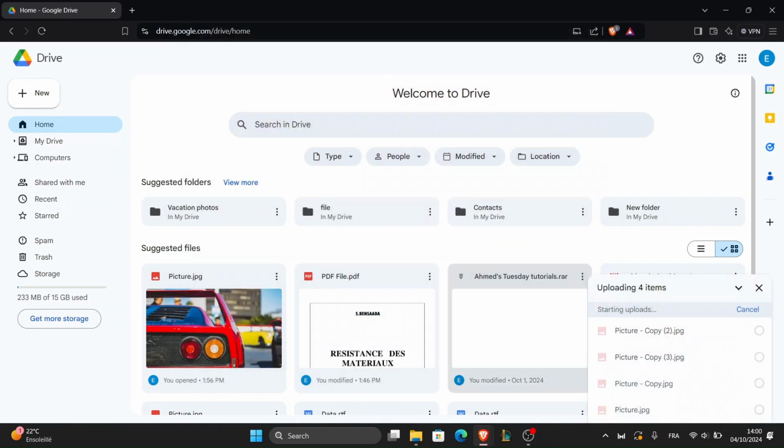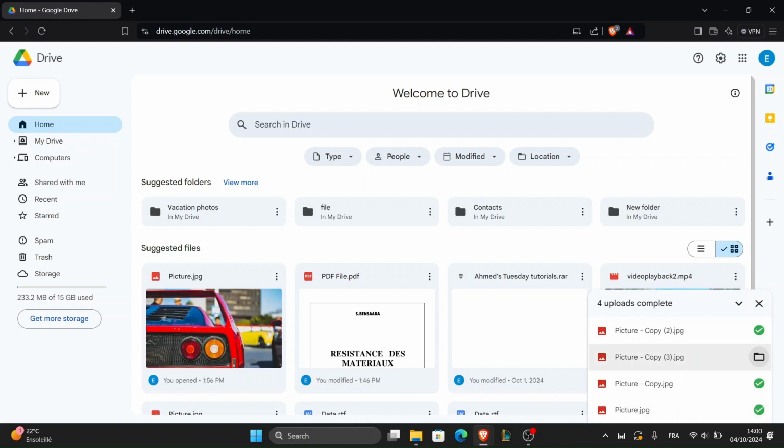You'll see the upload progress on the bottom right side of the screen, depending on how many photos you're uploading and the speed of your internet connection. This might take a few moments. You can continue using Google Drive while the upload happens in the background.